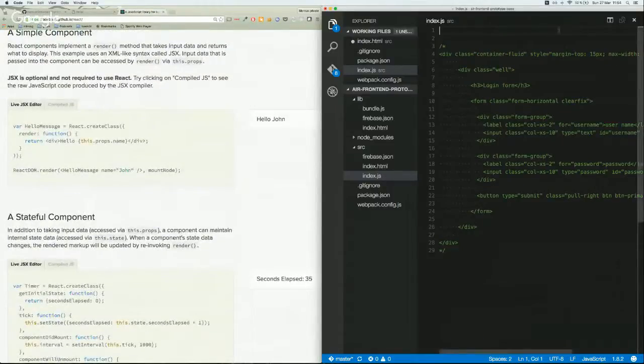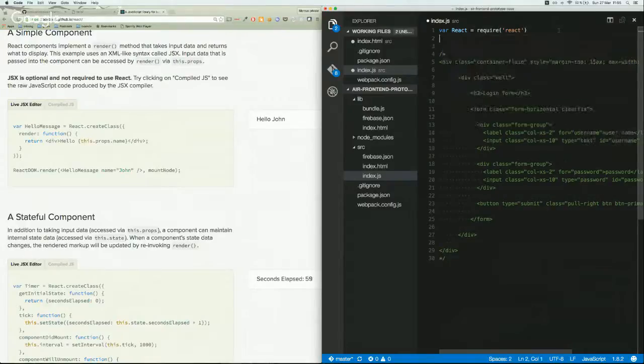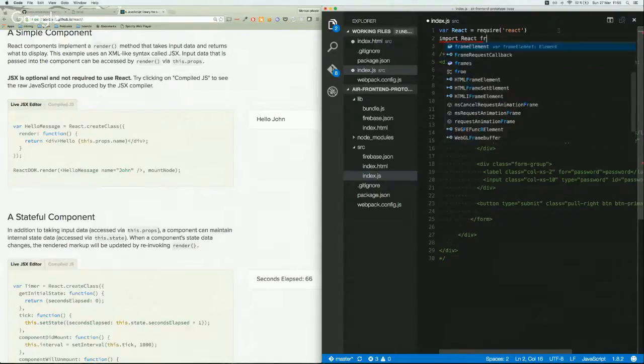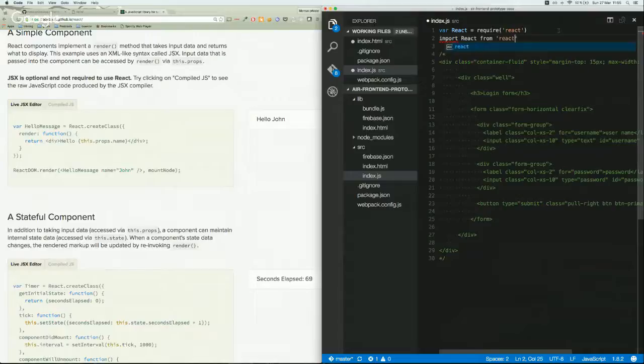For now, all you need to know is that we will set up Babel as well, and by writing Babel, instead of var React equals require React, we will write it like import React from 'react', like so.